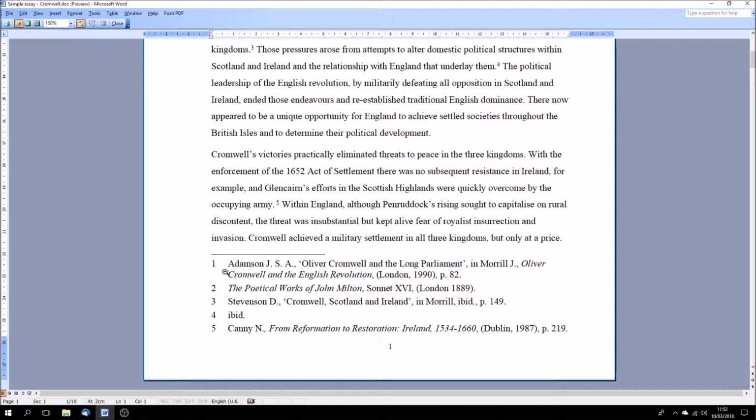And the format is, as you can see, the surname of the author, their initials, and because this is an essay in a collection of essays, so it's only one essay in a book of essays, then in single inverted commas is the title of the essay, comma, and then 'in', to signify it's inside a collection of essays, is the editor of the collection, Oliver Cromwell and the English Revolution, and then the place and date of publication, and finally the page number to which that reference refers. And the same is true here with Stevenson. He's also writing an essay in this same collection.